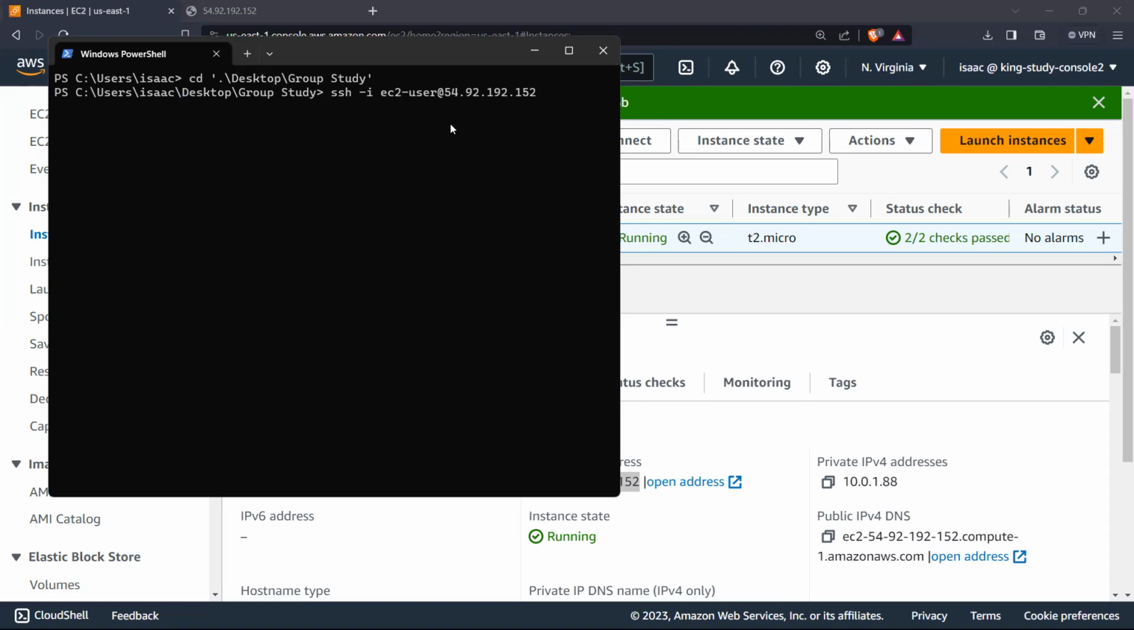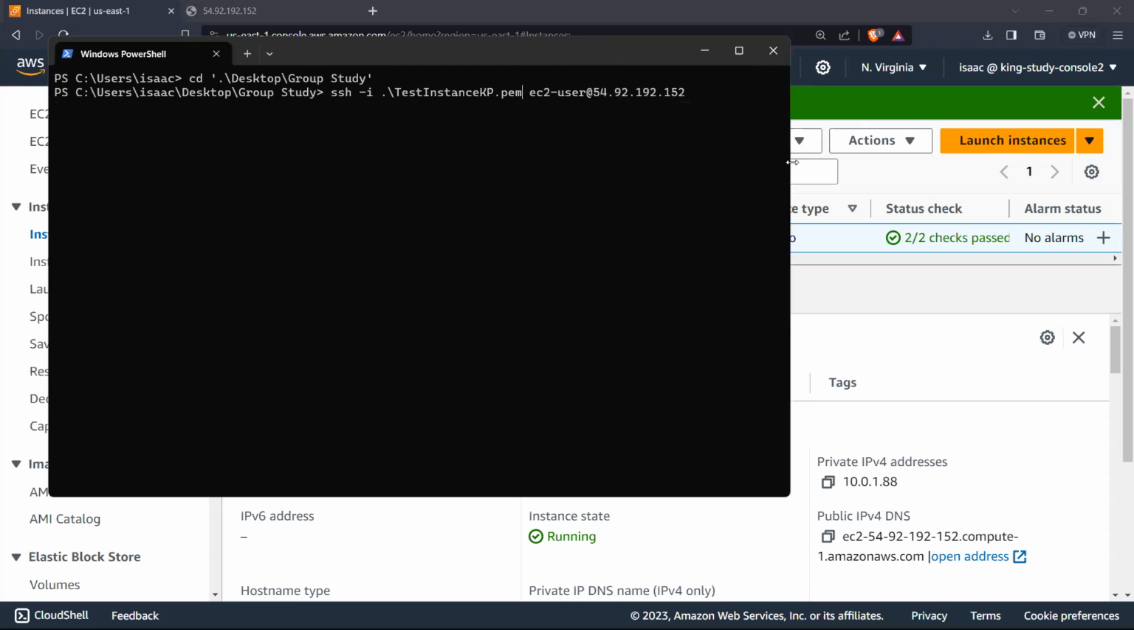The public IPv4 address. Now I think I left something. So SSH and then the key file, right? The key file. So that is test. Yes, this one. Okay, and then SSH -i, the key file, and the ec2-user at the public IPv4 address, and enter.